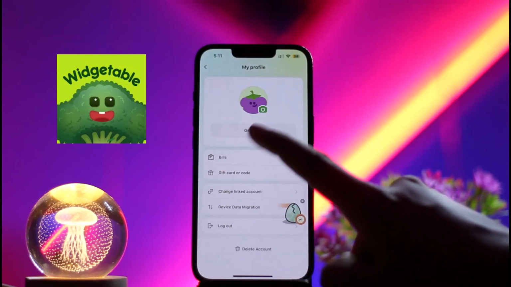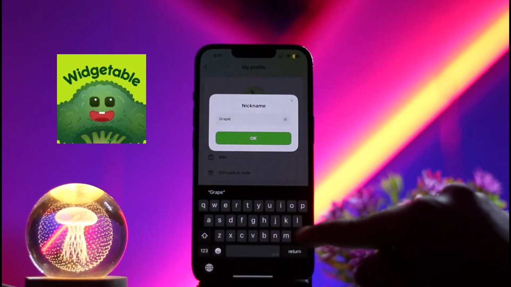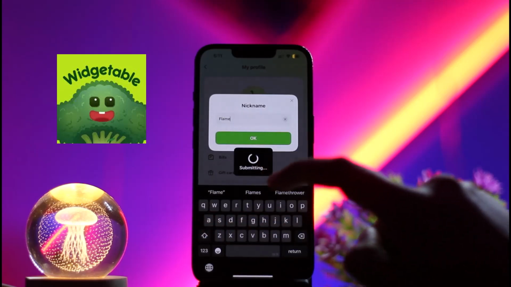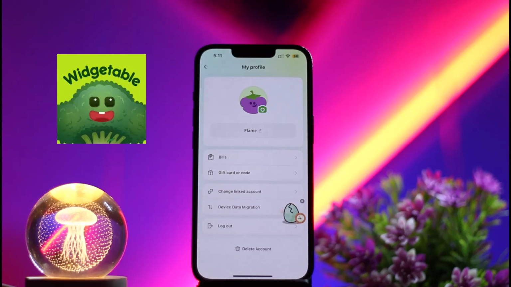So if you want to change it, click on the option of pen-like icon, and you may simply change your nickname. I'll simply keep it like this, and after that click on the option of OK at the very center of the screen, and that's it. That's how you can change your profile name or nickname.